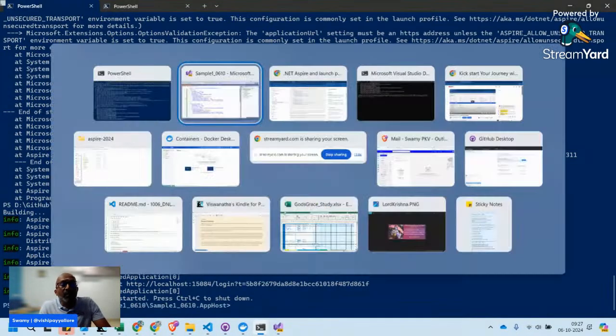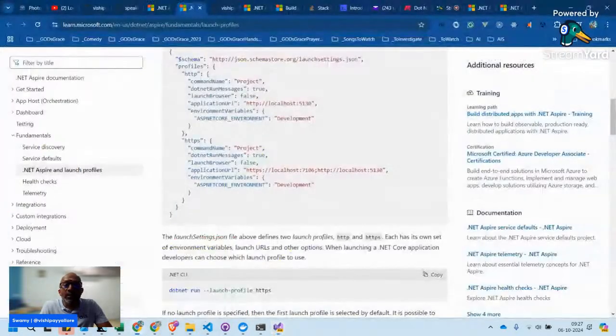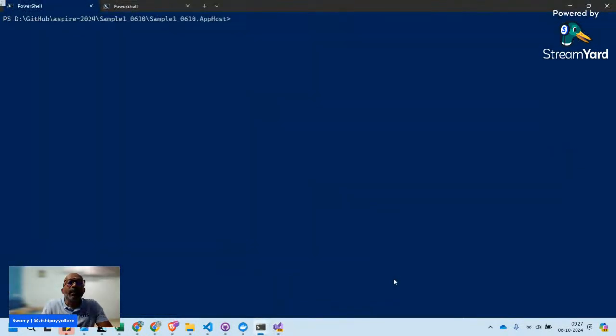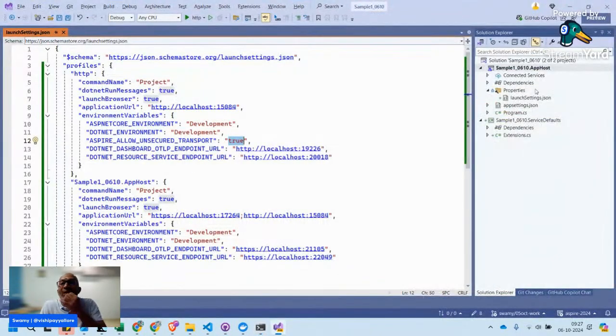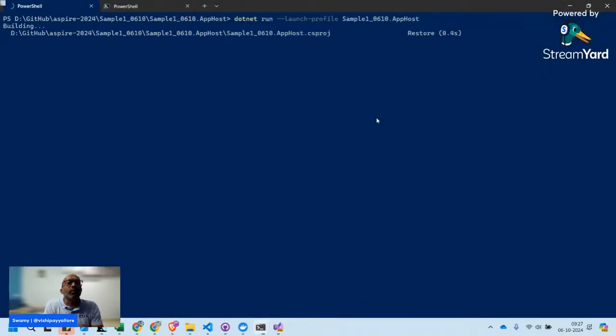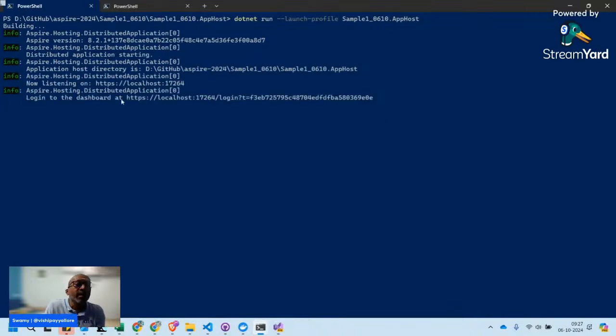Why? Because the first profile, the first name inside the profile, it will go and execute. So that is the reason whenever you want to execute this, we need to specify what should be the launch profile. So even though the first profile is HTTP, I can specify that go and execute the launch profile. Right now, the launch profile is our project name. So we can take that and put it over here. Now it will not pick up the HTTP one. It will definitely go and pick up the HTTPS one. Here you can see that, the HTTPS one.